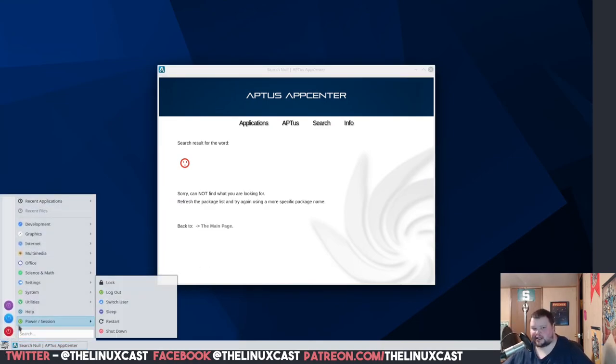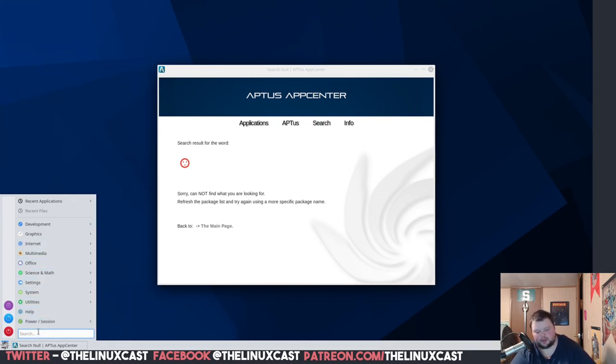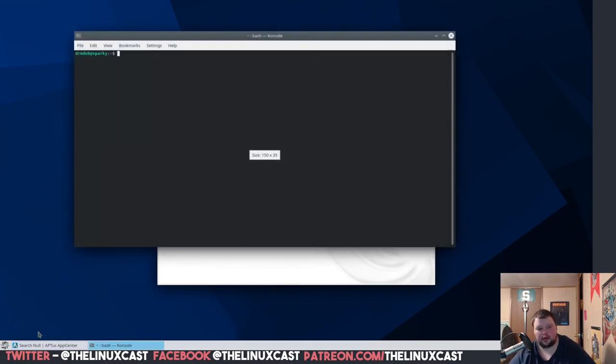I want to see if either Snaps or Flatpaks are installed. So let's open a console, and we'll zoom in here. So, snap install Mailspring. Nope, Snap's not installed. Flatpak is not installed either.